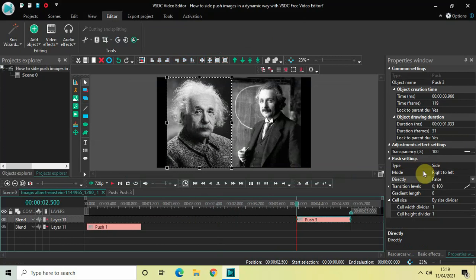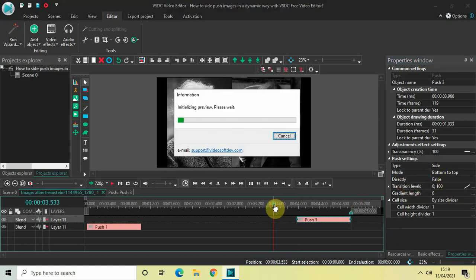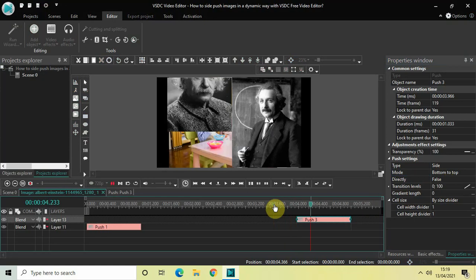Now type is already set to side, mode is right to left. So change the mode from right to left to bottom to top. Directly is false, gradient length is 0. So let me just check how my image is looking.